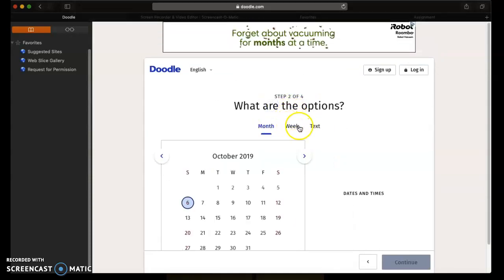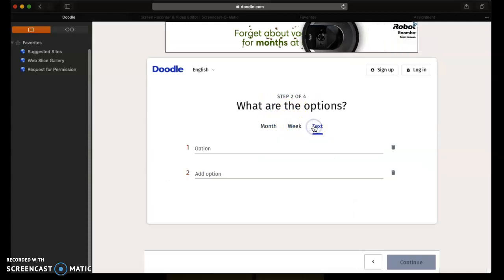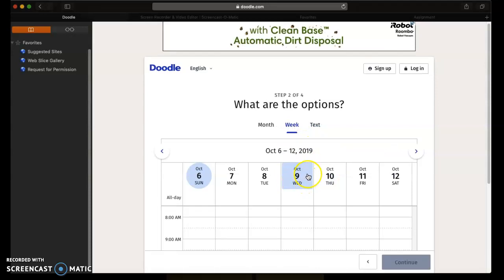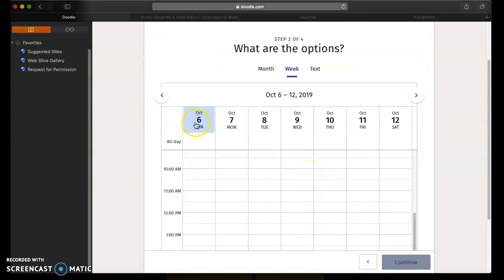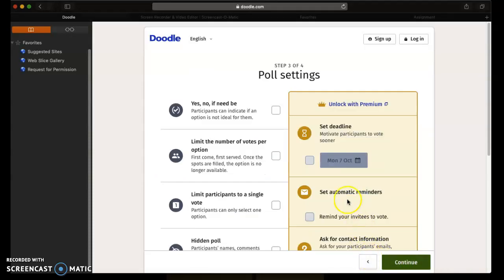You can use the month, the week, or the text. So I would just say the 7th. Alrighty, so right here it has a poll setting.